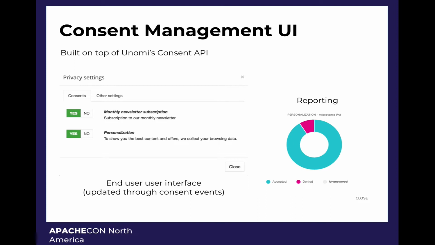And of course, since you have the API to do reporting, you can extract information about the consents and, for example, see for a specific consent, this is the personalization consent, how many people have agreed, how many people have been denied, and more importantly, how many people have not answered. Because a lot of these pop-ups force you to say yes or no, but that's not necessarily mandatory.